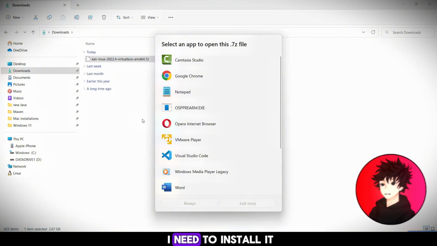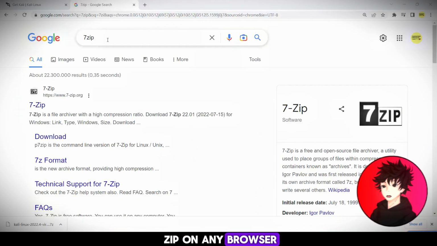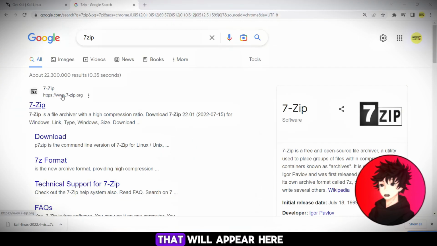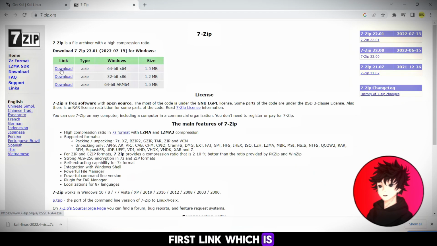So first of all, I need to install it. Just search for 7-zip on any browser. And the first link that will appear here will be from 7zip.org. Just click on it, then click on the first link, which is for 7-zip.